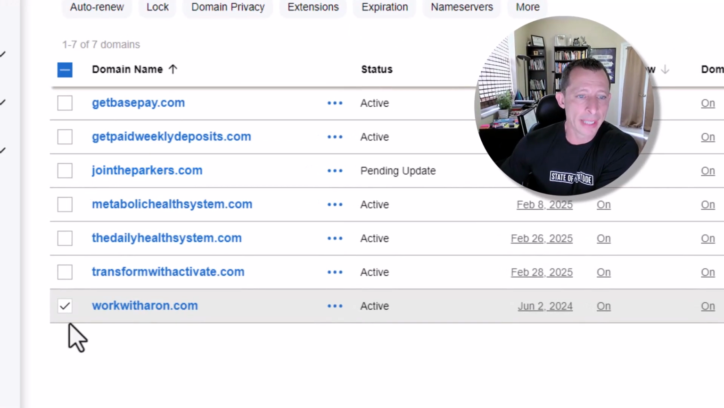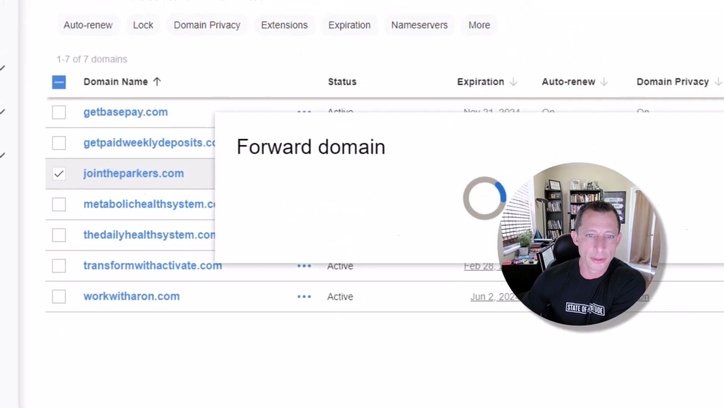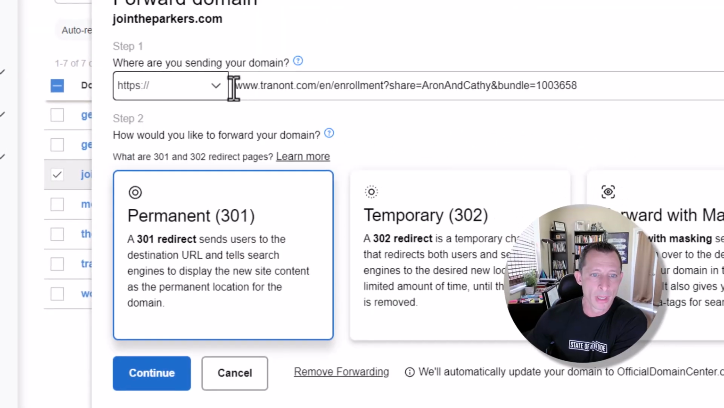Now, if we look at jointheparkers, let's click here. We're going to go to forward. You're going to see this one looks very different. It's got Tranat.com, enrollment, share. It's got our username, and then it's got the bundle ID.